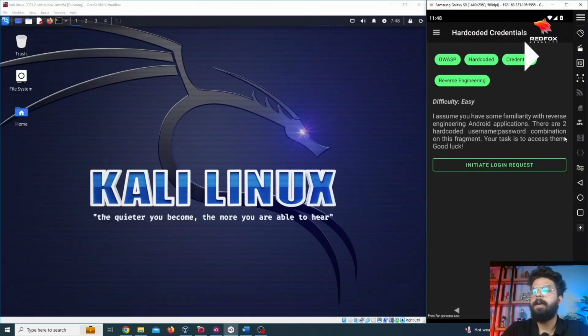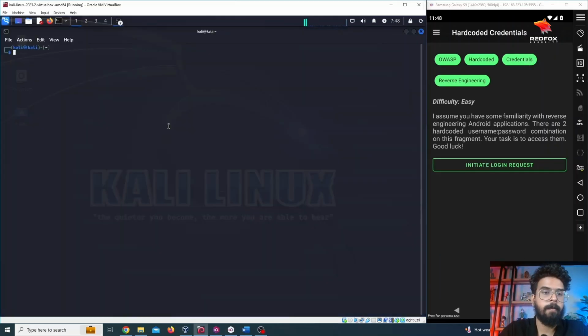The next vulnerability that we are going to talk about is hardcoded credentials. In hardcoded credentials, first click on initiate login request. There is a bit of description you can read. Again, it's more related to reverse engineering, so we are really not going to do anything with the application, but with the source code. So click on initiate login request once. As you can see, you have got an under development message.